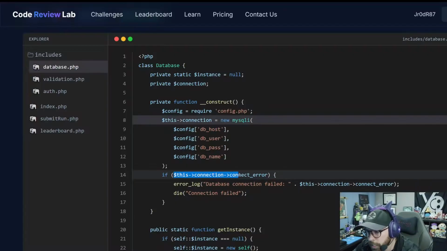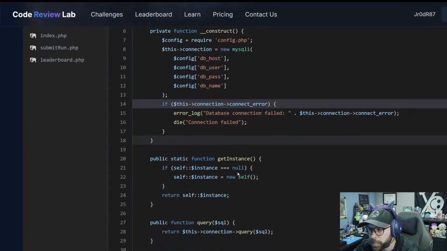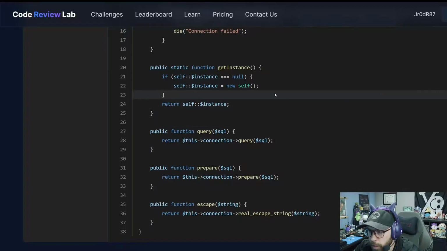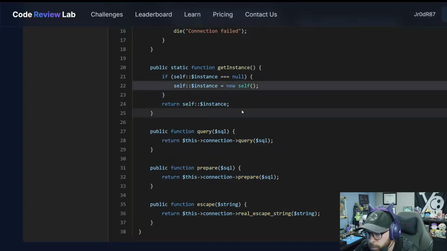And if we run into any issues, we'll throw this error out there as database connection failure, and that is that. And we have a couple functions down here. We have about four: get instance, query, prepare, and escape. And this looks like it's the means of just trying to communicate out to our database. So our query, prepare, and escape.